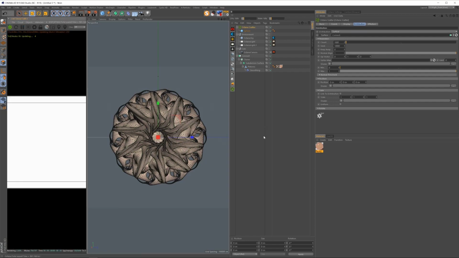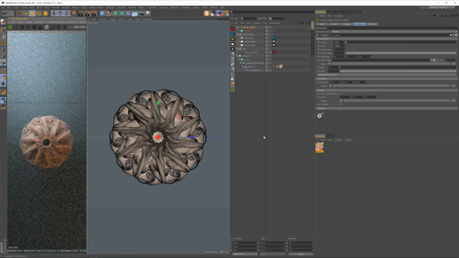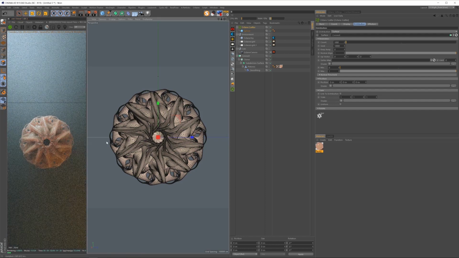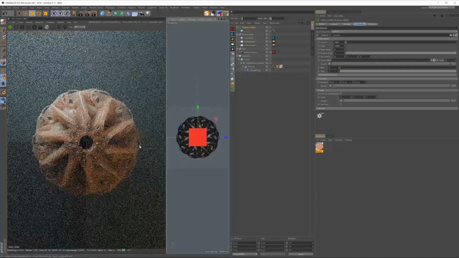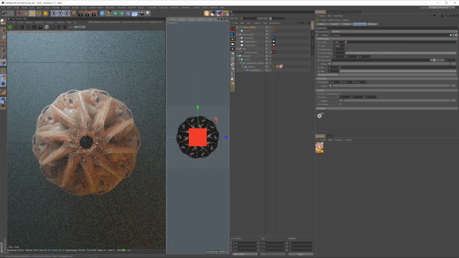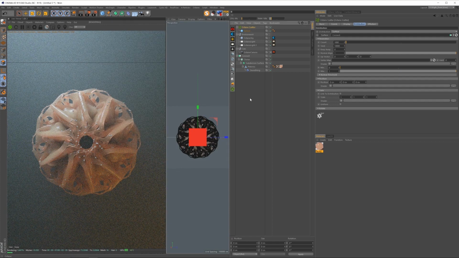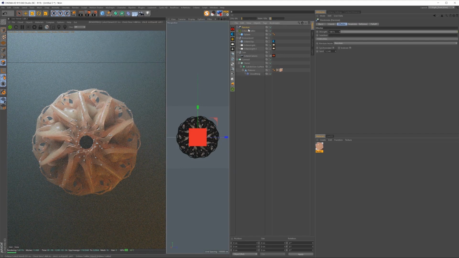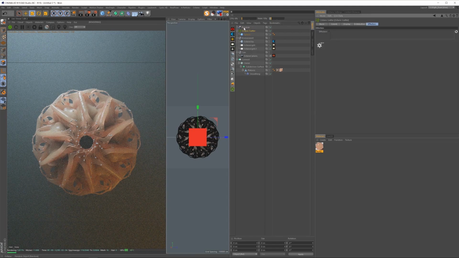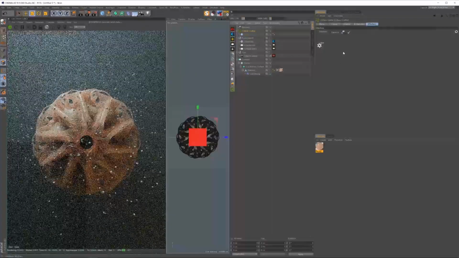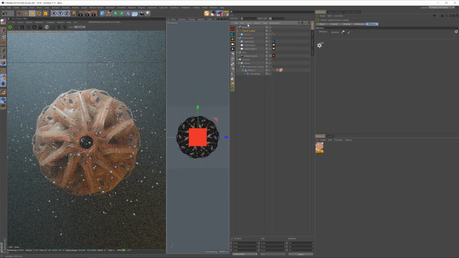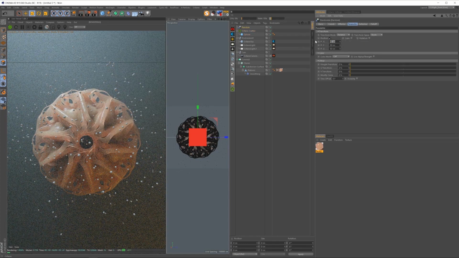Go ahead and render that real quick. And we have our basic spheres here. At this point, what's really cool about Octane Scatter is it works with C4D effectors. So we are going to grab a random effector, and drop that in the effectors. Now that's pretty crazy. So I think we're going to drop this down to like, say, 10.